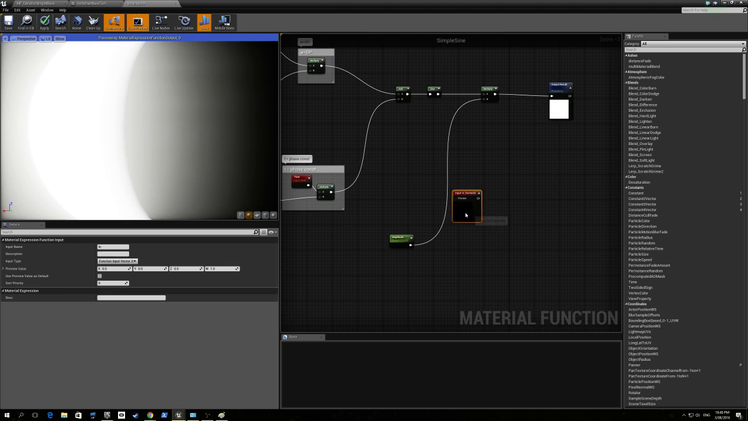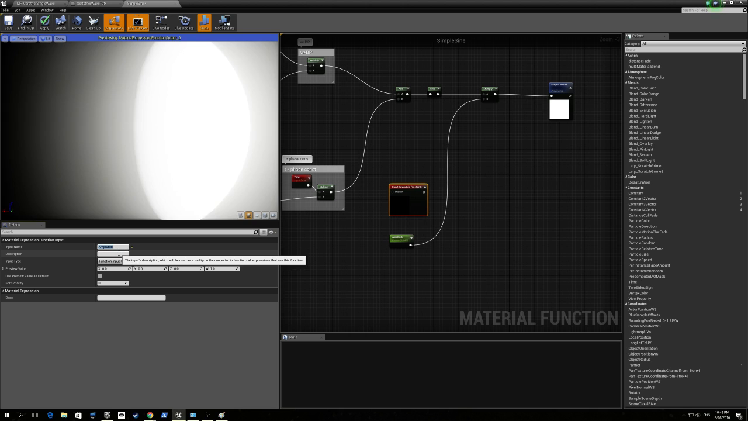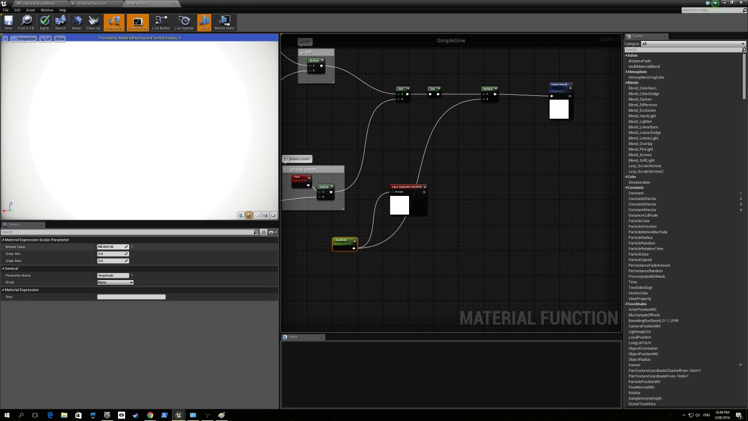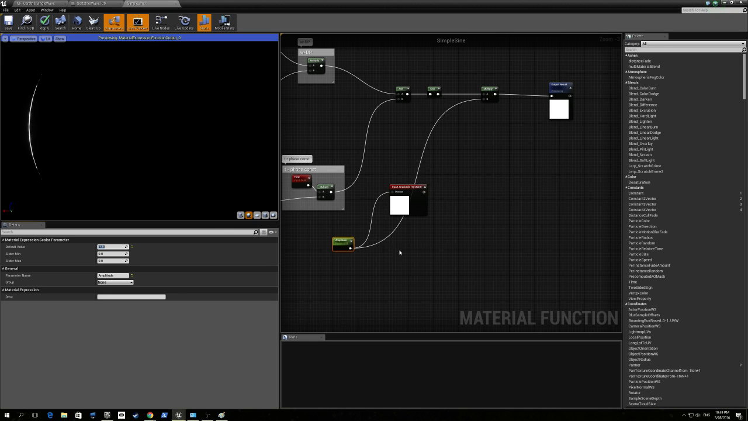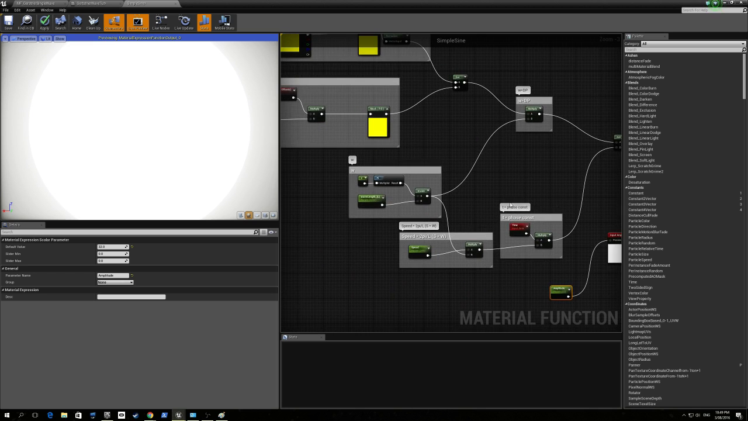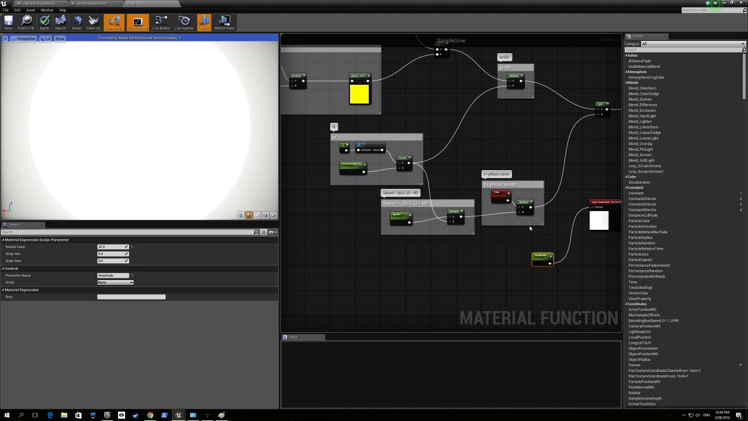Function input, this is going to replace our amplitude, so we can do input name, amplitude, add a description, how high, and we can give it a default value of this node. We'll give a default value of, say, 30 centimeters or 32 centimeters to make it a nice round number, or power of 2 number. So that's going to go into that, and then do the same for our speed and wavelength.